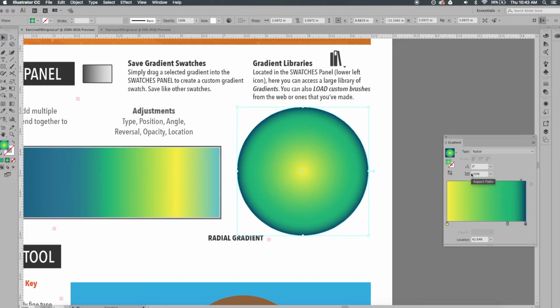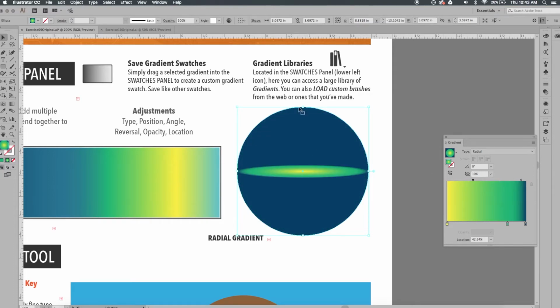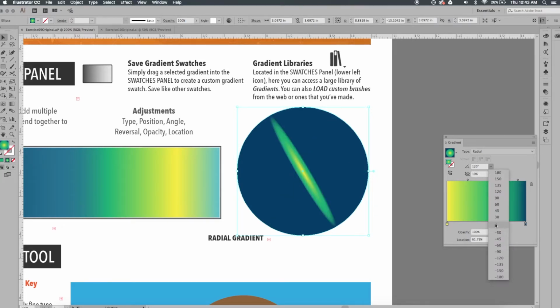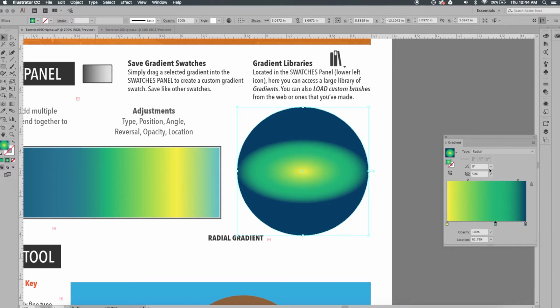So if I come down here, this is called the aspect ratio. So what it's doing is it's going to change the up and down and side to side proportions. So if we go from 100% to, let's say, 10%, it flattens the gradient. Okay, so now it's a small flattened ellipse, and then I could change the angle. I'll just bring this back to 0. You can see 50% opens it a little bit more.